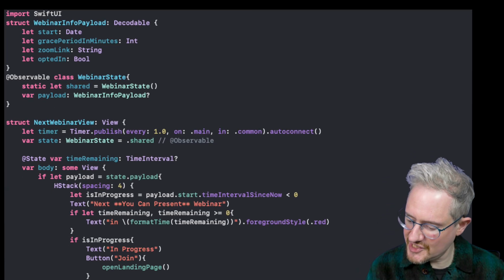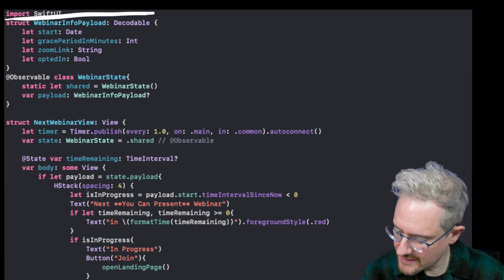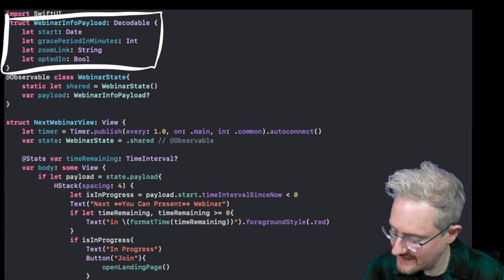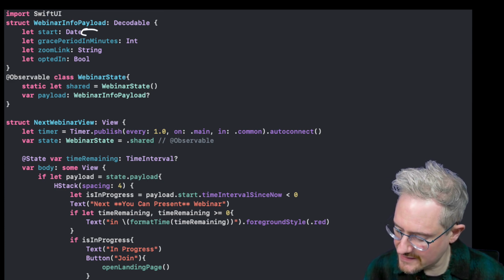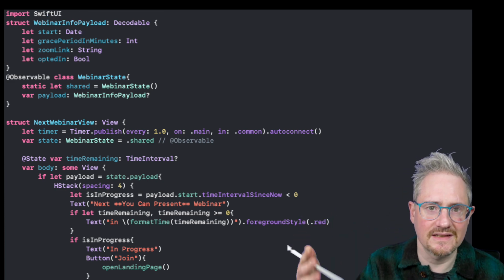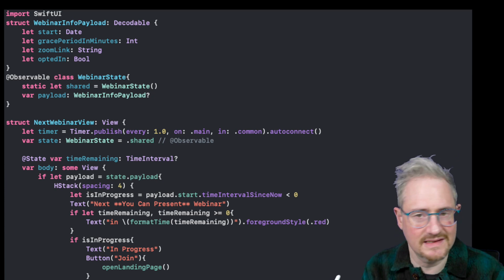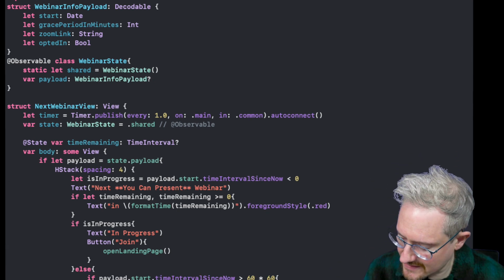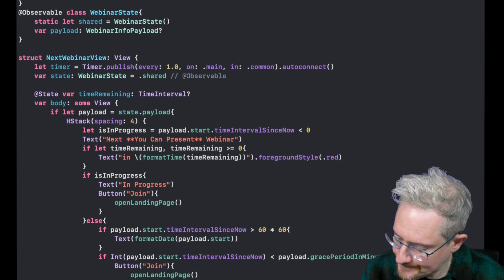So we fetch into a decodable struct which has those same values. You can see I configure the JSON decoder so that it knows to find that date and decodes that automatically. And then the other things are just strings.